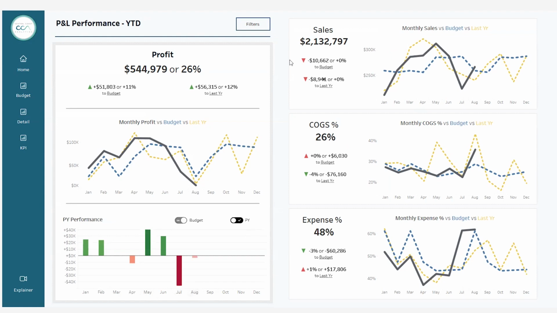and we're looking at how we compared to previous year. Okay, so the main things that make up your profit are going to be your sales, your cost of goods sold, and your expenses, right? So we have all that information off to the right-hand side.